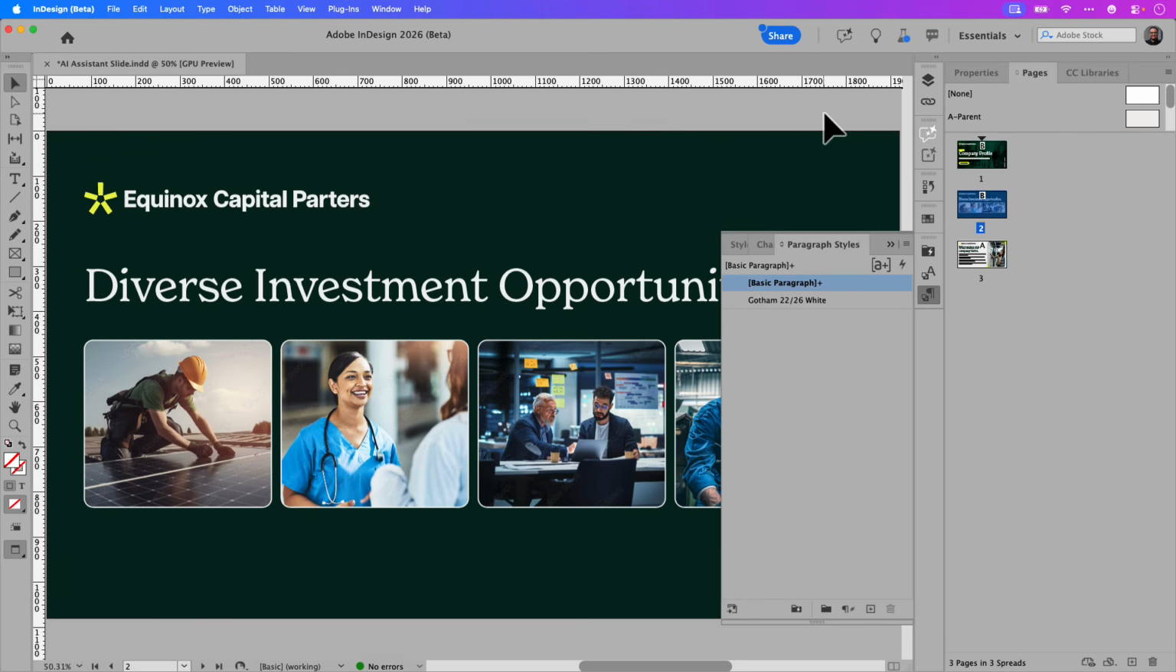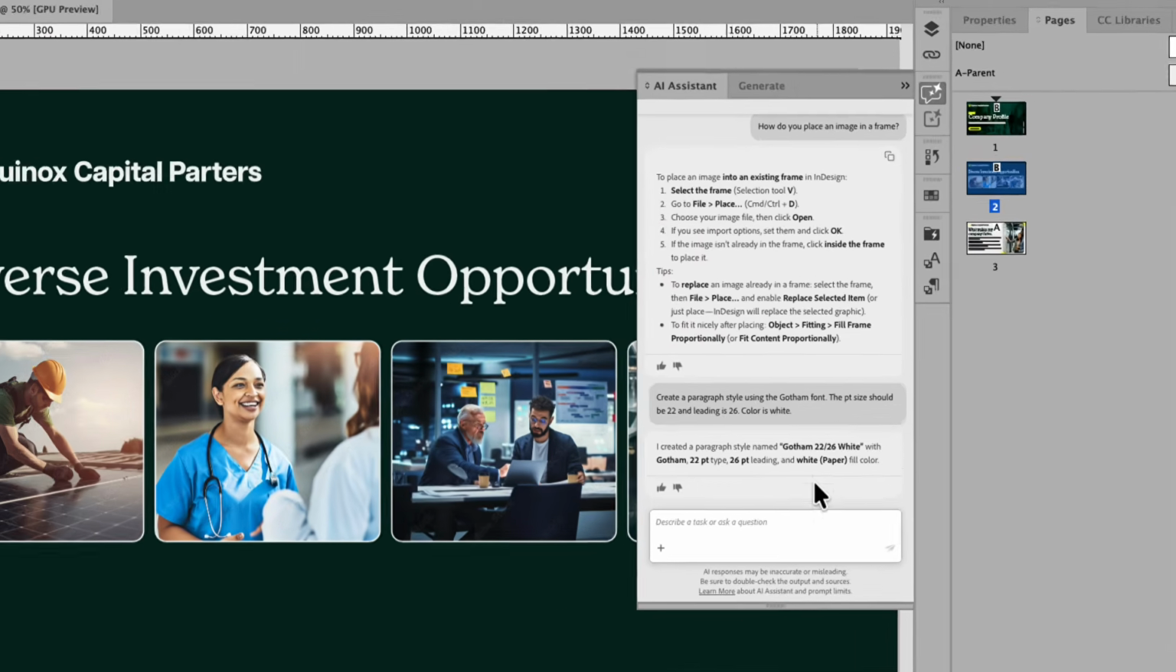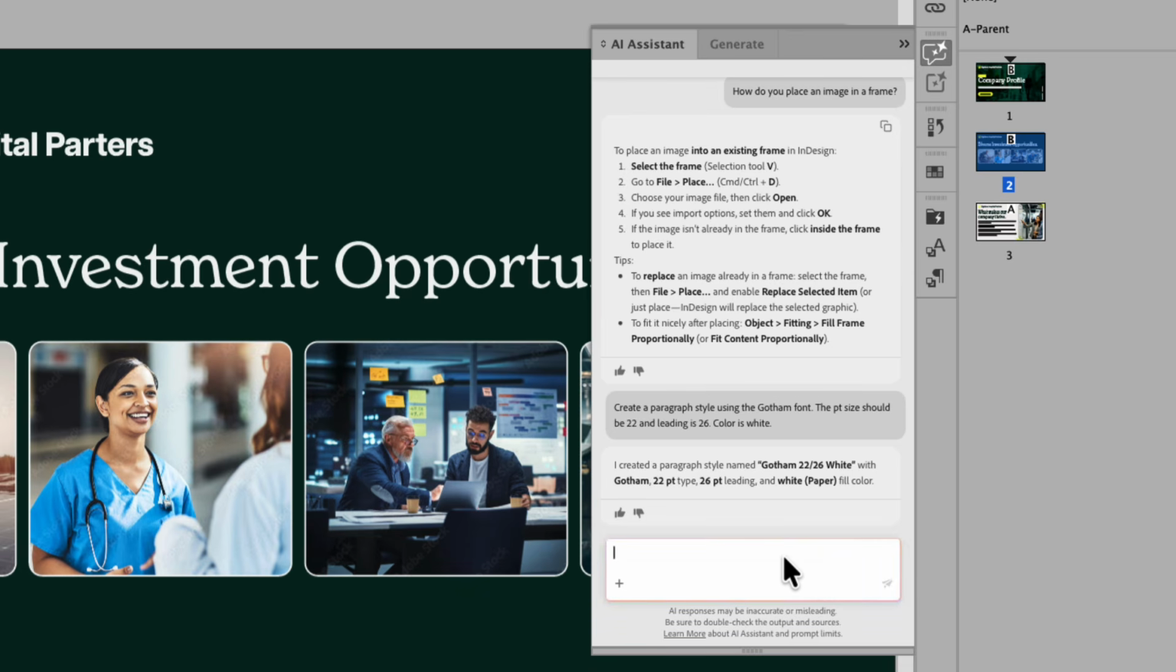Now that we've set up the paragraph style, let's use the AI Assistant to pull metadata from 4 separate images and create captions in a layout. Once again, I'll click the AI Assistant panel, go down to the prompt box, and I'll paste in my next prompt. It says pull the description and the metadata to create captions on all the images on page 2. This is page 2. Place the captions under each of the image frames, apply the Gotham 22/26 white style to the text.